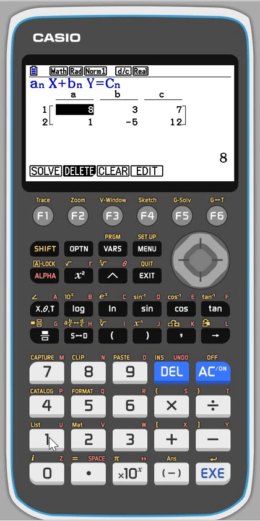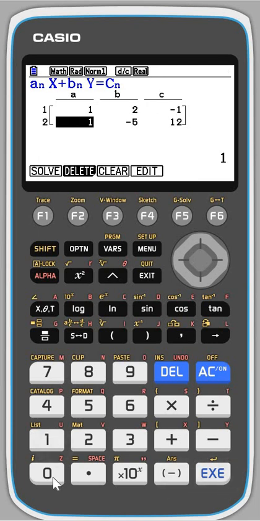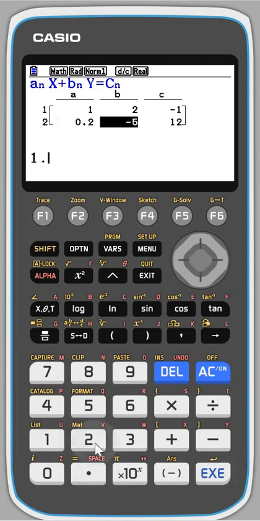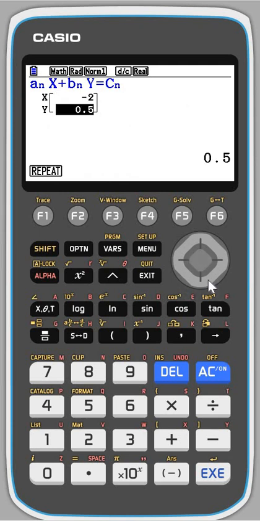So I've got 1x plus 2y is equal to -1. And then I've got 0.2x plus 1.2y is equal to 0.2. Okay, and then I can execute or press solve, and there are my two solutions.